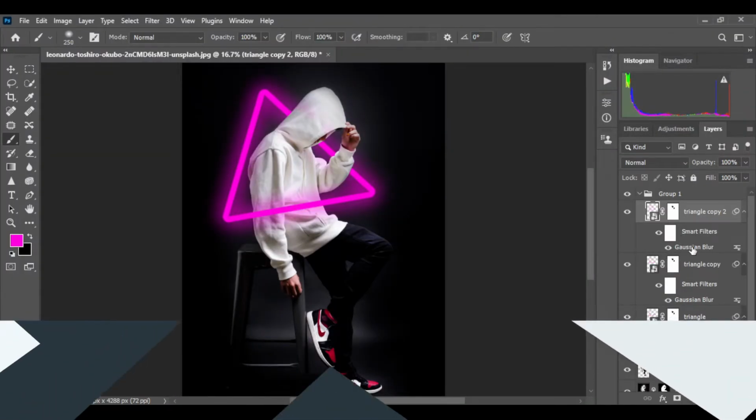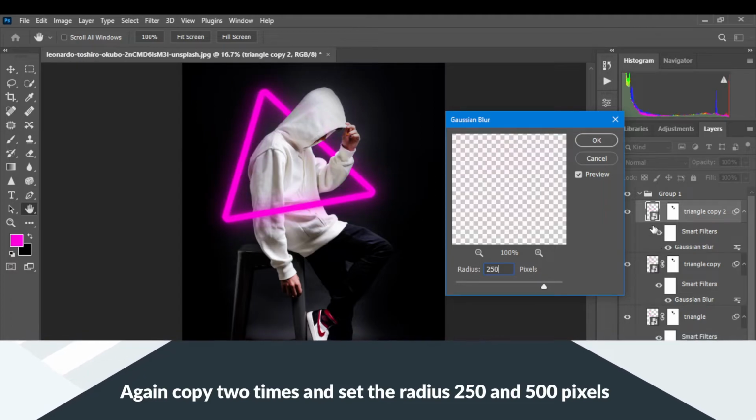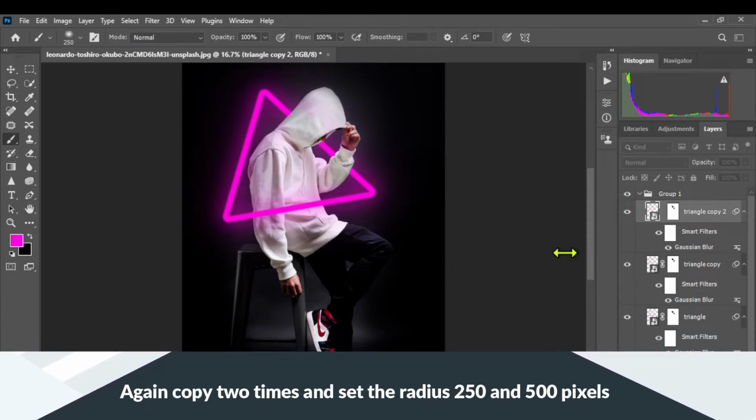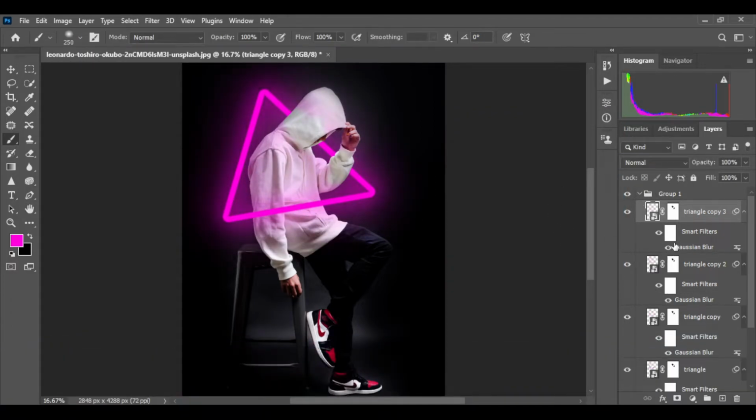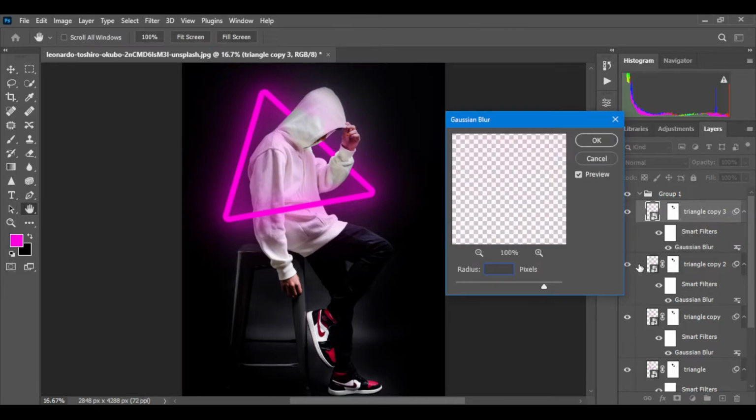Again do this step 2 more times and set the radius 250 and 500 pixels and you will see the glow around the triangle, and that's looking pretty cool.